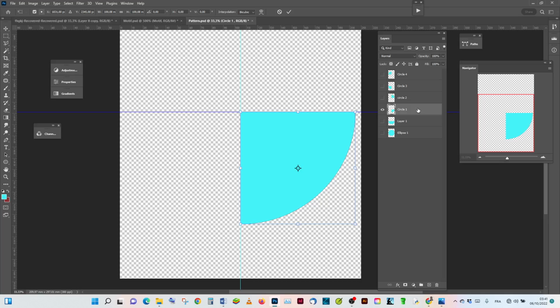Now I need to create a selection from this shape. So if I press Control and click, then I'll have the thing.